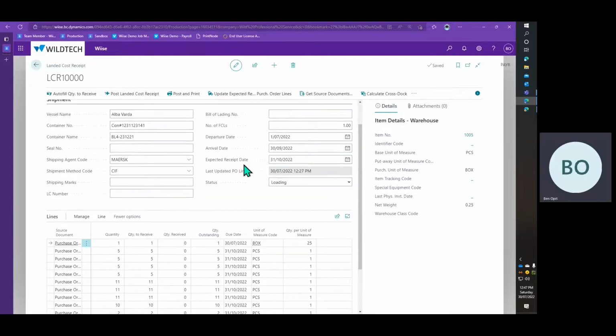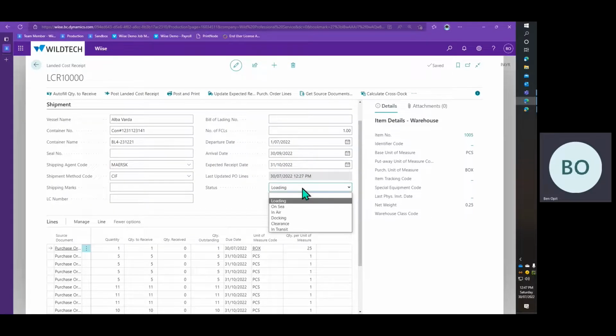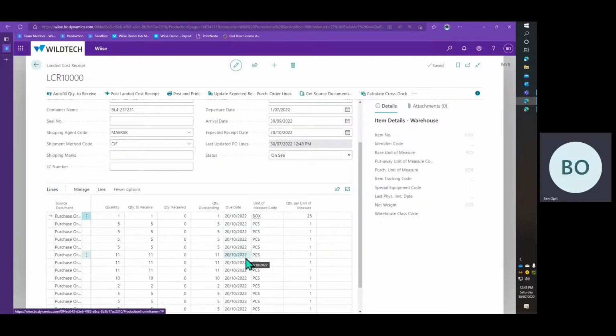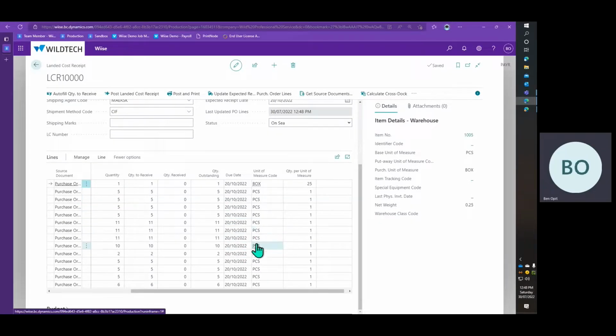But let's say something's gone wrong and we're expecting delays, usually what's happening in the world today. We know it's on sea, the freight forwarder has told us, and our expected date now has been revised. It's expecting to come around the 20th of October, for example. Now, a fantastic button that Wiise has added is the ability to update expected receipt purchase order lines. So please keep an eye on this due date as I press this button, which will now change to the 20th of the 10th. So all of those purchase orders, I don't have to go into and manage each individually. I can do it in one fell swoop.